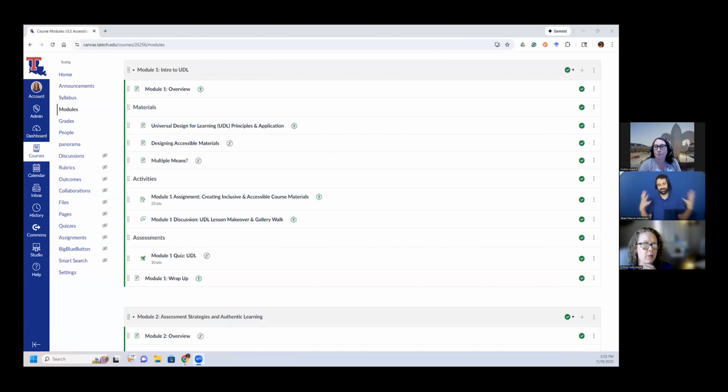I'm going to talk now about accessible interactions. So the meat and potatoes, when we're actually dealing with our students and we are interacting with them, assessing their learning, things like that. So the first thing we're going to look at is discussion boards. In Canvas, they are called discussions.